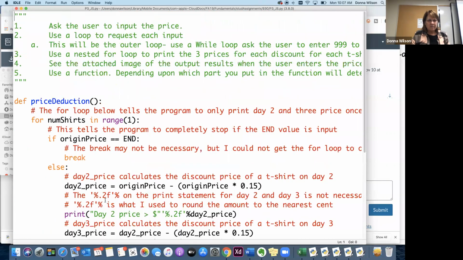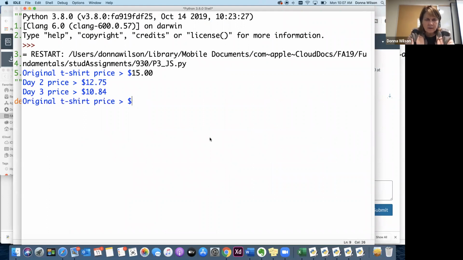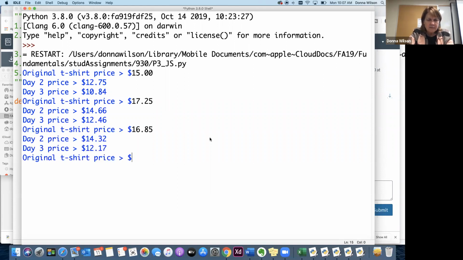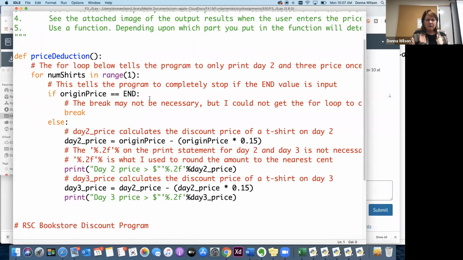Like it would not output what we were supposed to have at the very end. So that's how I got it to actually do what I wanted it to do. Okay, let's see. This one was 17, 25, 16, 85. And then if we say 999, it stopped. But before, if you take the breakout, it will print the discount, and then it'll stop after it prints the discount.